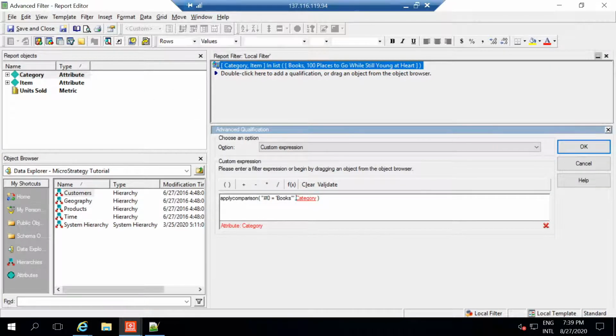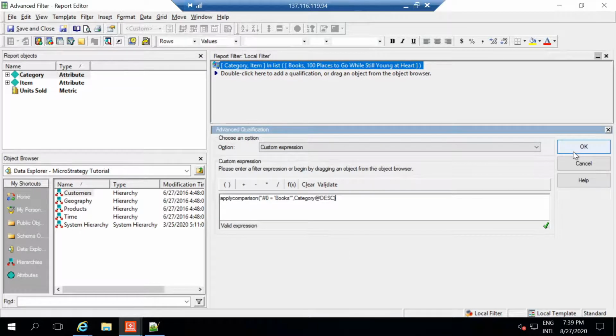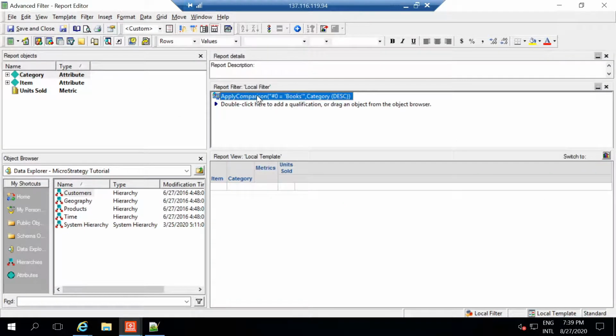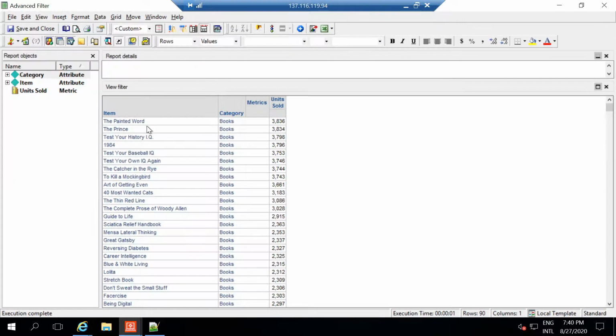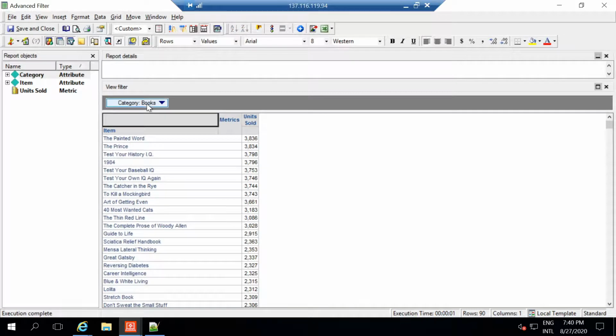Let's create a category description equals to books. That's the same thing as adding category to the report and using the qualification. Let's click OK. And that's how it works. So we have the books in here, and let's click grid view. And we only have category with books. Move to page by to make sure that we only have books, and we only have books selected.